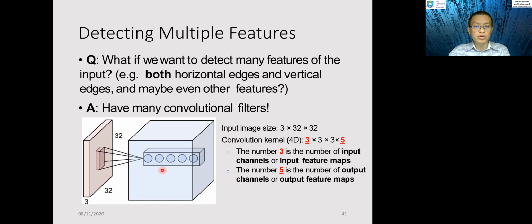So here is an illustration. One convolutional filter will produce one output, and we use 5 of them: 2, 3, 4, 5. So the first number 3 here is the number of input channels or input feature maps, and the number 5 here is the number of output channels, also called output feature maps. So here we have 5 output channels or 5 output feature maps.